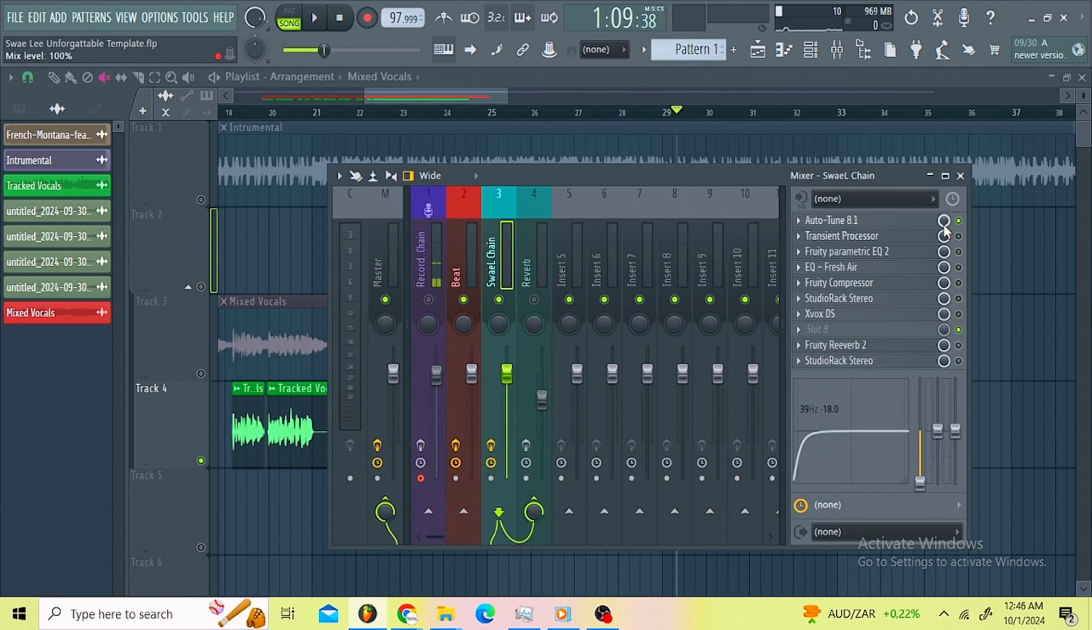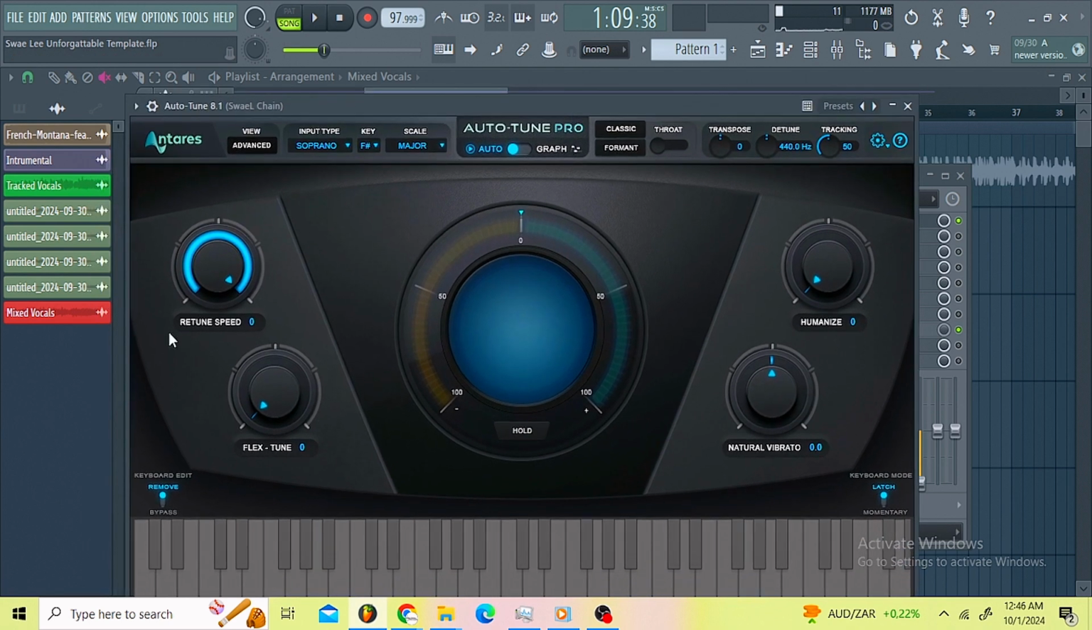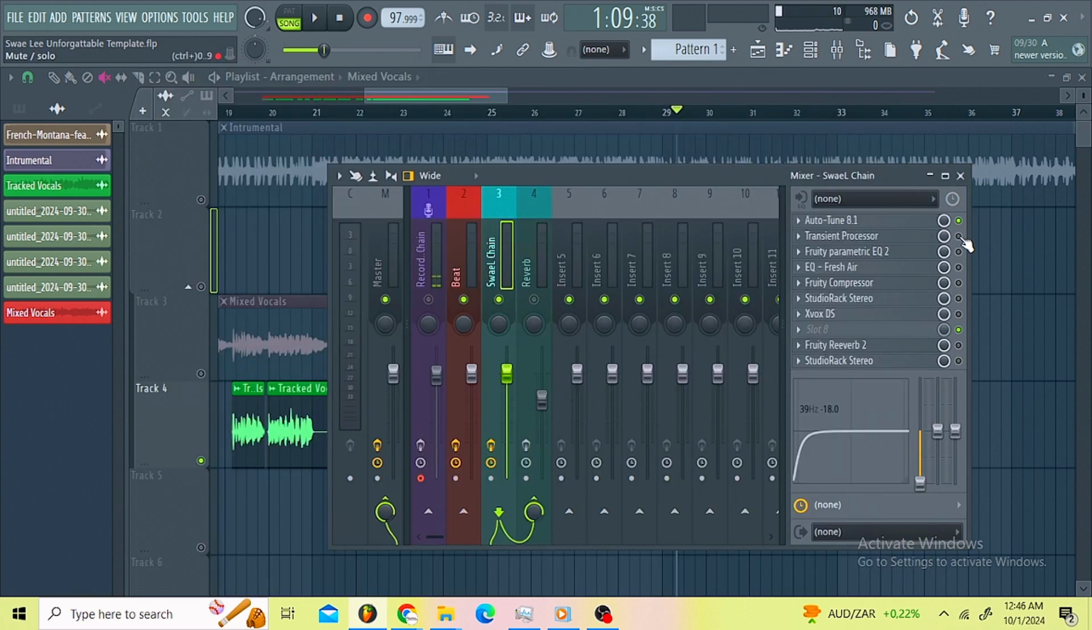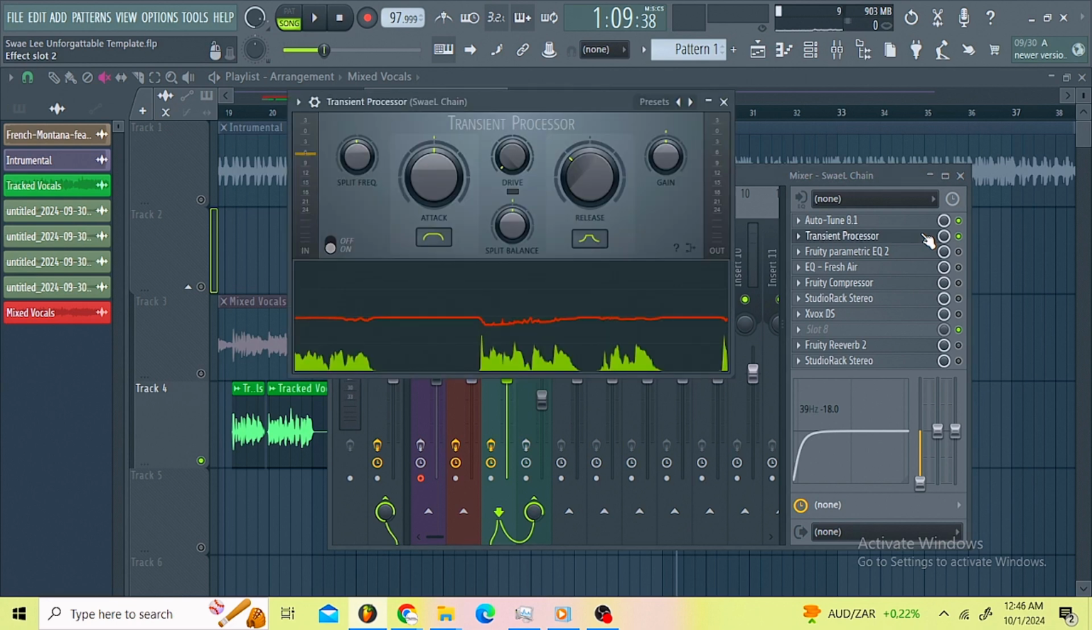But on my lead vocal chain, this is my auto tune. The retune speed is all the way to 0. The key of this track is F sharp major. Nothing huge. The key always depends on the beat. Let us move to another plugin, the transient processor. Just removing the background noise. If I mess around with this release, it's gonna clean up my track in a better way.